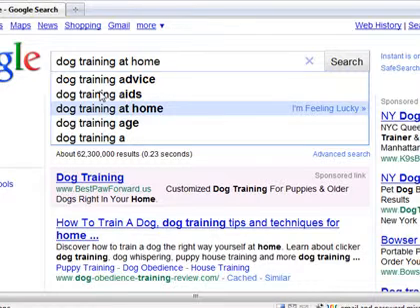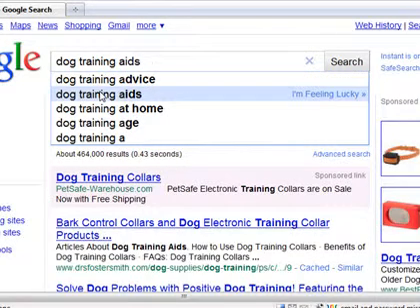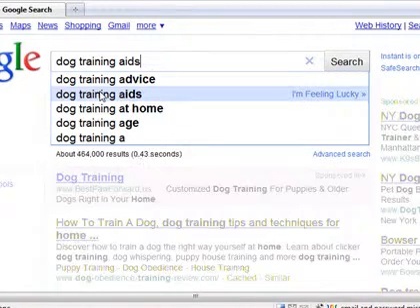But what's cool is, these results are in the order of popularity because they're not alphabetical. They must be popularity. Google would have no other reason for returning them in this order. So we'll see that dog training aids is actually a much more popular phrase than dog training at home. So that's something to think about.